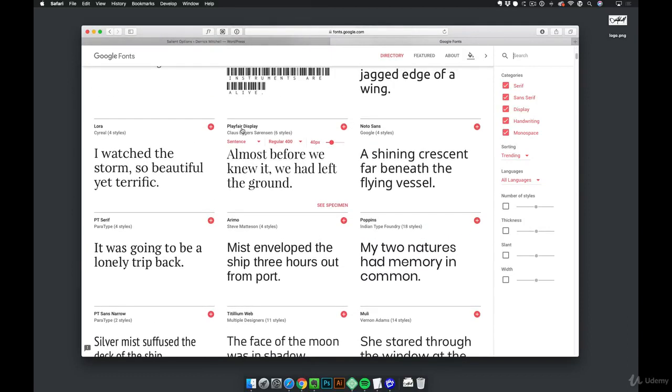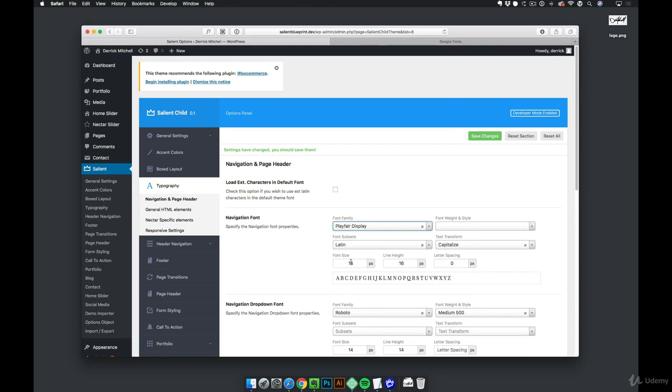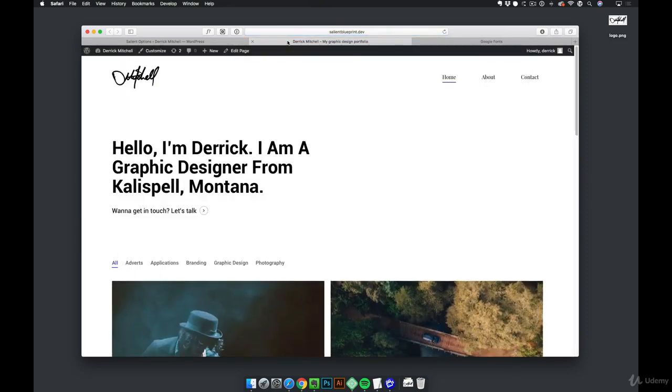So let's say I wanted to update my navigation to, I don't know, how about Playfair? What I could do is, now that I see what it looks like, jump back over here. I'll click on my drop-down menu and I'll just type in Playfair. And there it is right there. I'll click on that. Hit save, and let's jump over to the live site. And just like that, my navigation is updated.